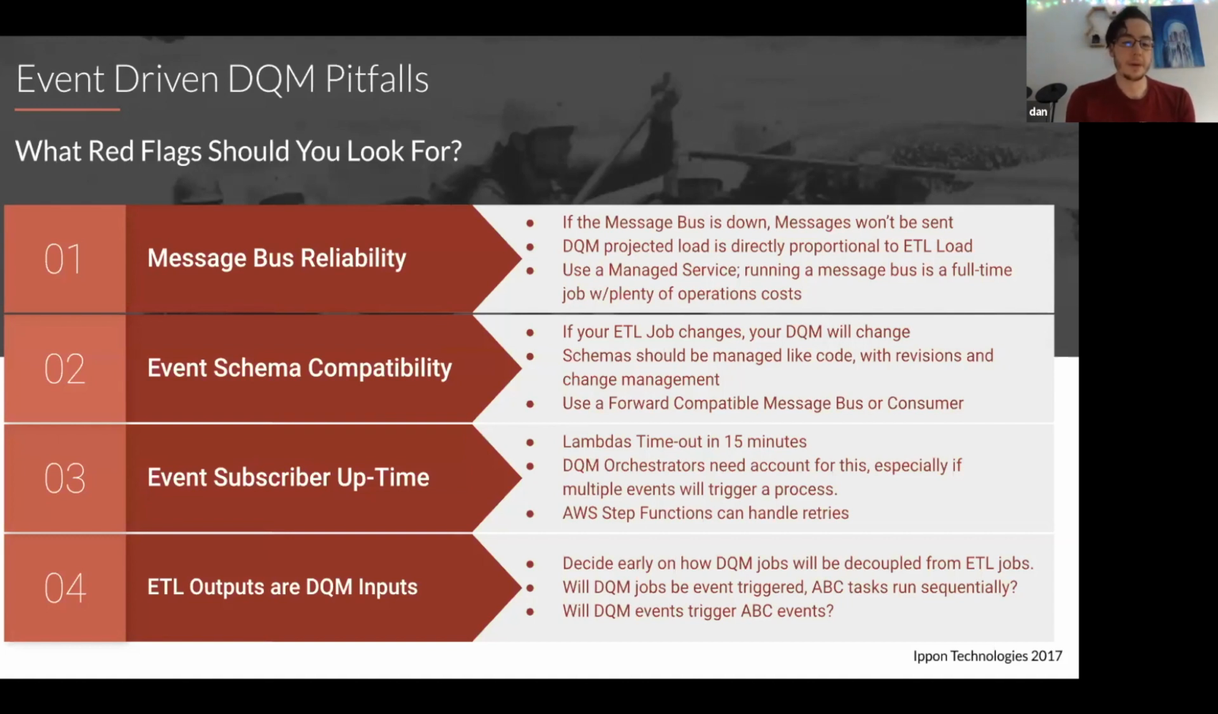Another thing to keep aware of is event subscriber uptime. In this demo and in the architecture diagrams in this presentation, I'm showing that Lambdas are the typical consumer, but they time out after 15 minutes. So if you don't have something that triggers Lambdas, then you're going to have to constantly be turning them on and off, which is just as costly as keeping an EC2 instance up and running at all times. So make sure you pick the kind of subscriber that you want to match your event bus.